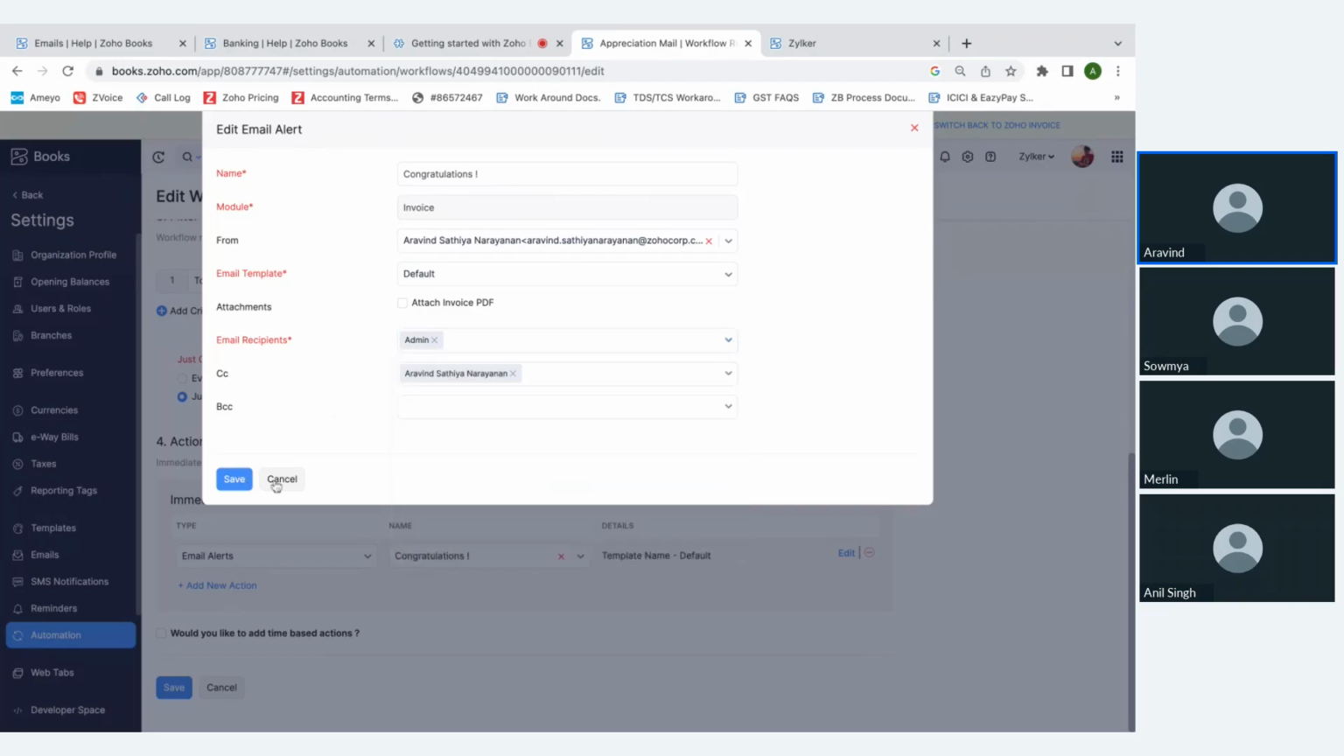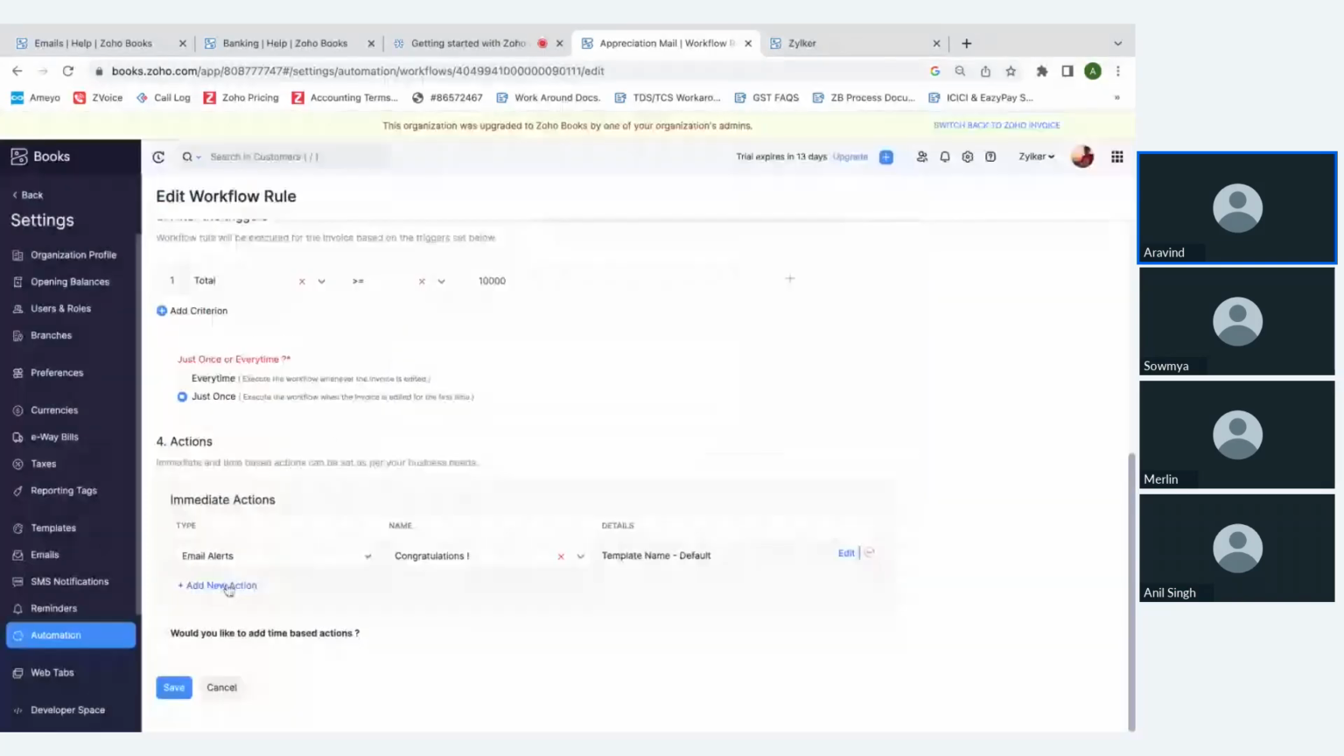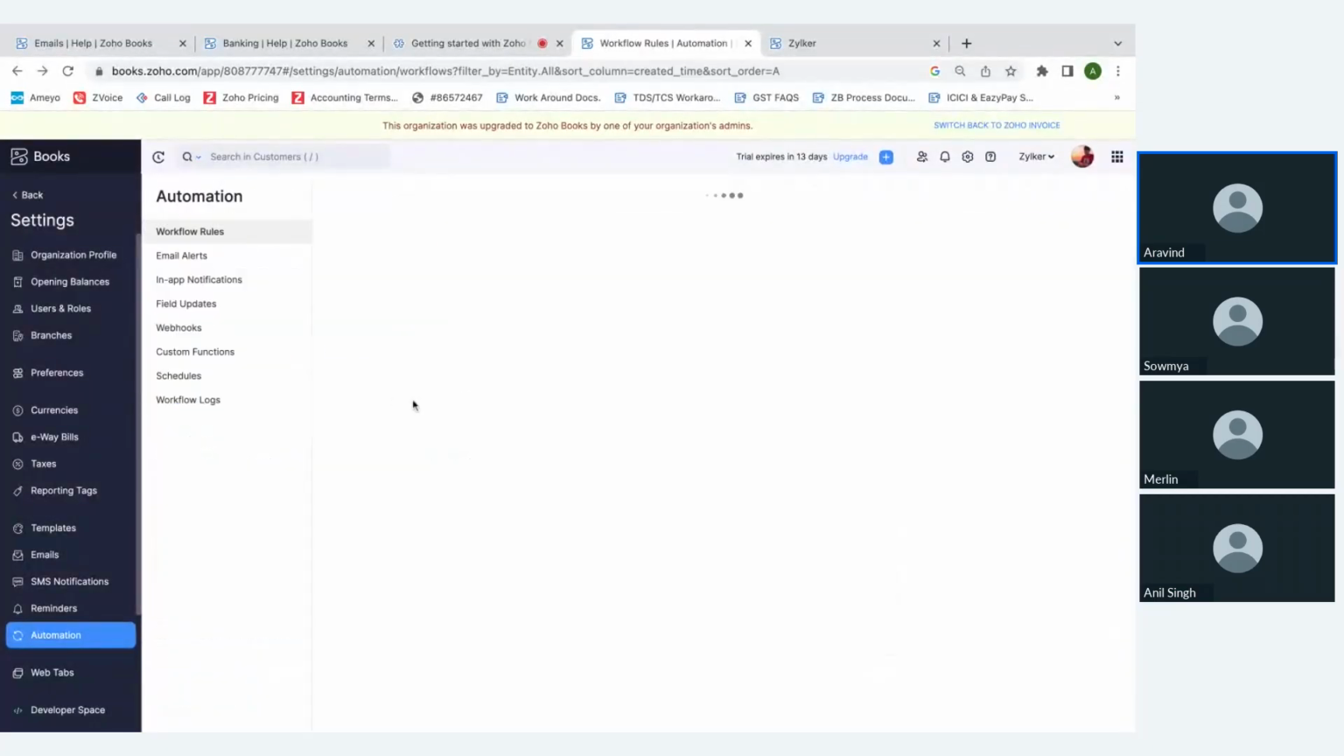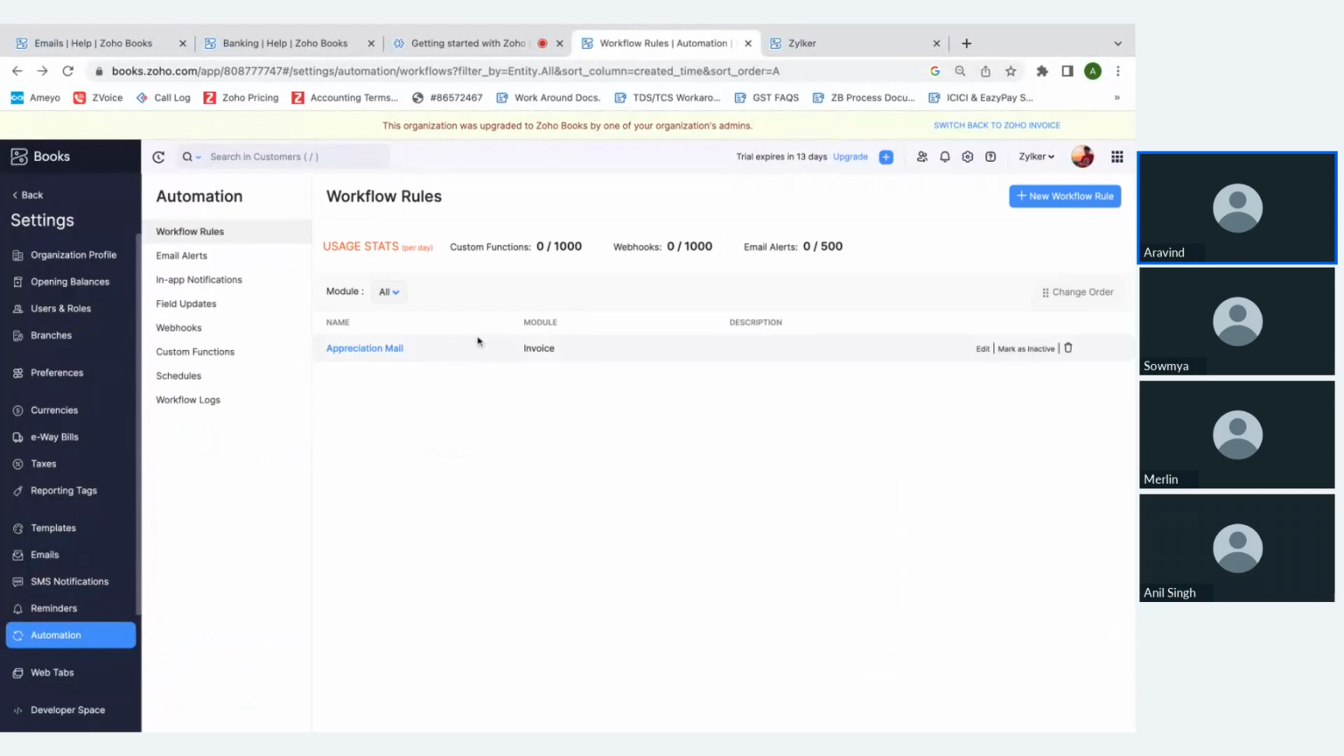So, and you can click on save. So whenever this condition has been satisfied, a trigger will be automatically initiated and an email will be sent to the employees of the organization. So a level of automation can be performed in Zoho Books. So you'll be configuring the workflow first. So under workflow, you will be able to set it either as an email alert or an in-app notification.